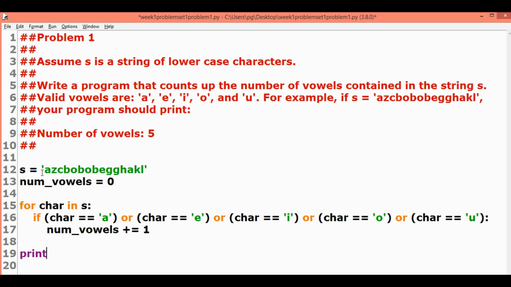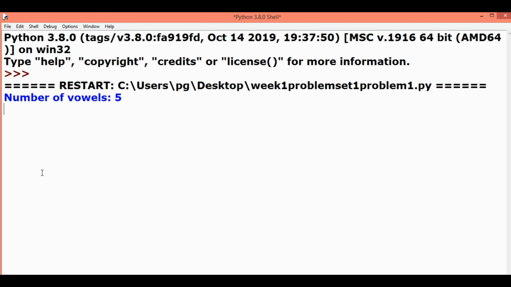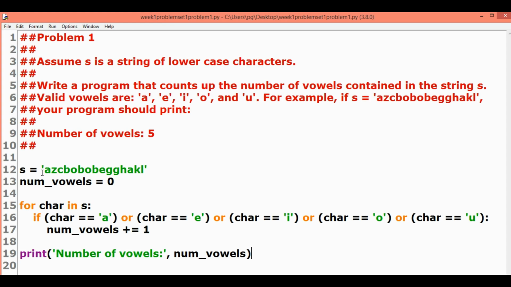print('Number of vowels:', num_vowels). Finally, we print the output as the number of vowels in the string s. Now, let's run this program. And we see that our code is correct and it displays Number of vowels: 5. Thus, we have verified that our code is correct.